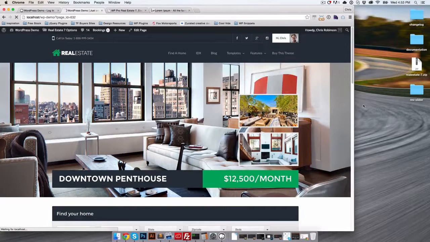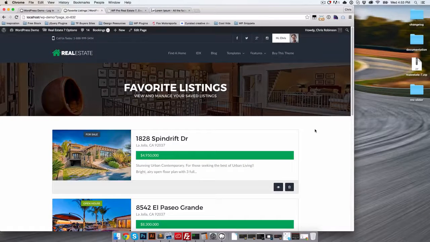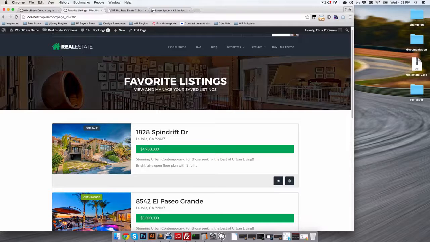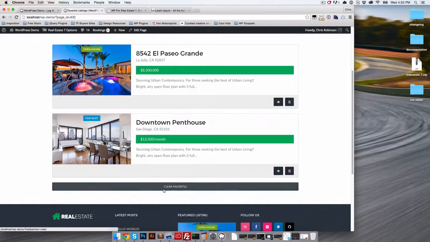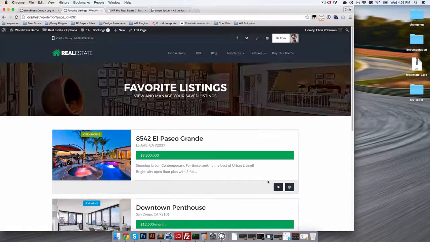Let's go to favorite. So this is basically if they favorite something and they want to come back at a later date and check it out instead of trying to go search for it again, which would defeat the whole purpose. This is a page where they can view their favorite listings. So you can view it from here, or you can trash it. And you can also have the option of clearing all of them down at the bottom. So that's favorite listings. Let's go back to the top here and let's go to submit listing.